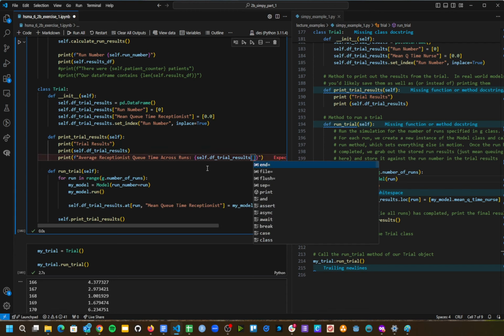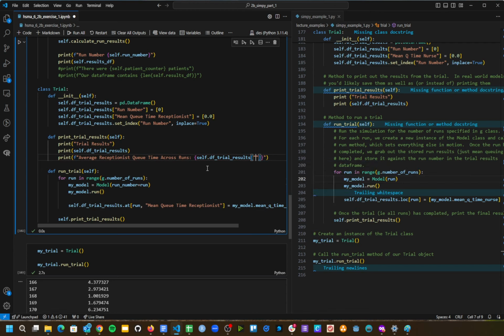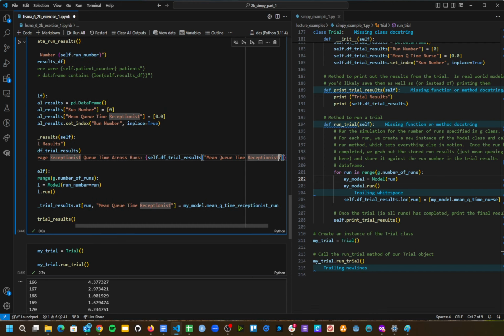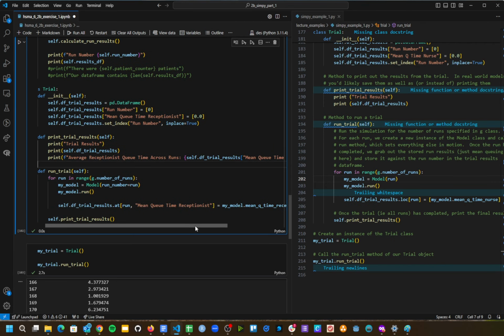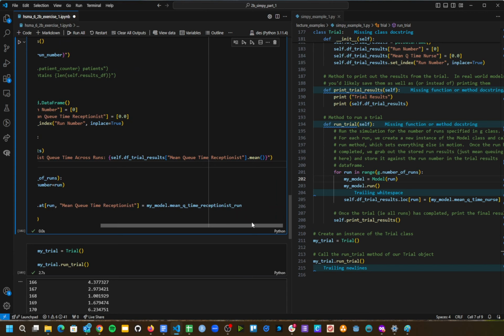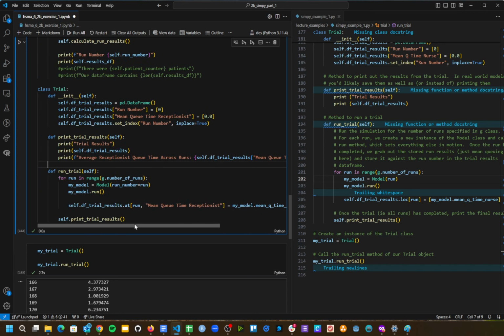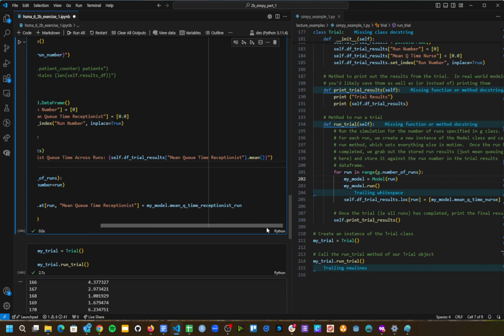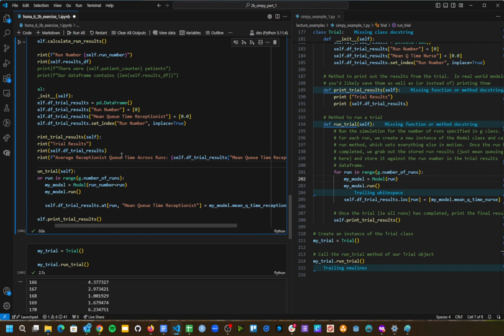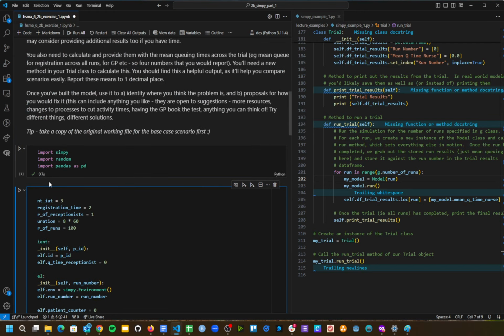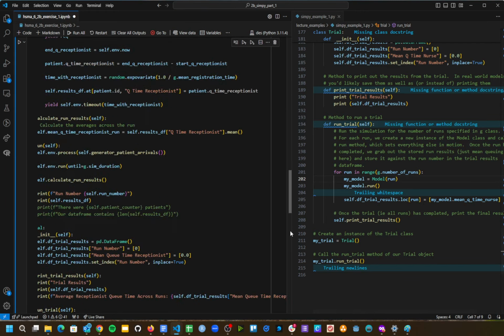I want to pull in the mean queue time receptionist, and I want to calculate the mean of that whole lot. So a little bit of a mess here because it's not good practice. I've made this longer than 80 lines, it might even be 100, actually, set up in mind, so it's quite a long line of code. We really should split this, but for the purposes of here, all we're doing is we're going to print the average queue time across runs, just so we can get a sense of how well our model is working.